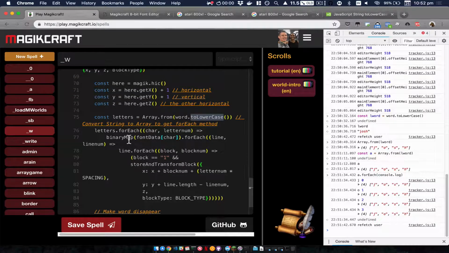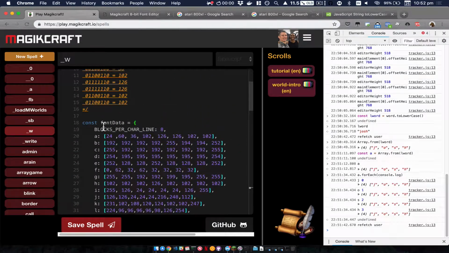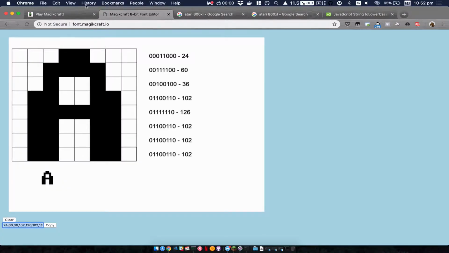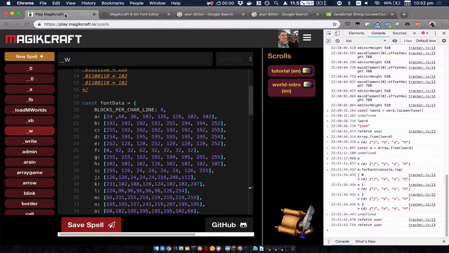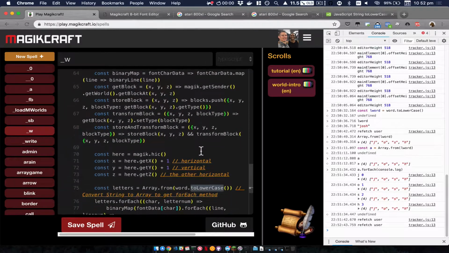So the first thing that I do is I do this binary map thing. I've got the letter j, say for the first one, and that's in char. So fontData, char. What I'm doing here is I'm looking up in the font data, which is my dictionary. I'm looking up the j, and there it is, and it's 126, 126, 24, 24, 24, 216, 248, 112. So that's a j in this font editor, and you could reverse engineer it, but you can take my word for it. I should make a loader, actually, so you can load them. Anyway, so it gets the numbers, right?